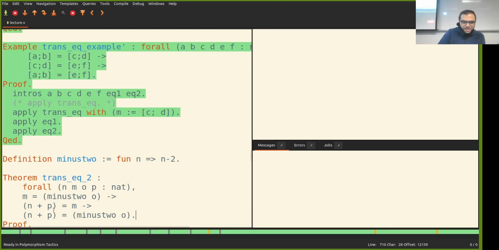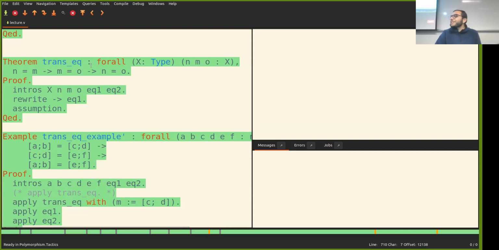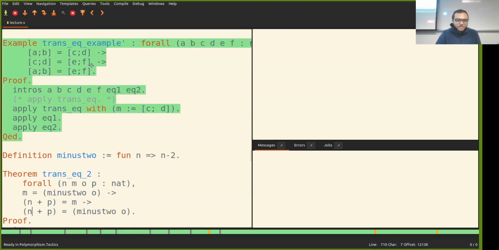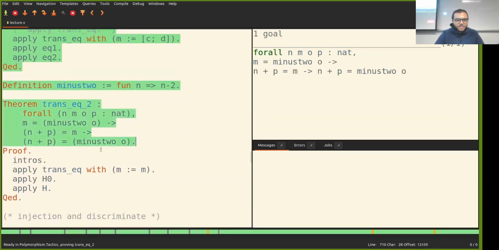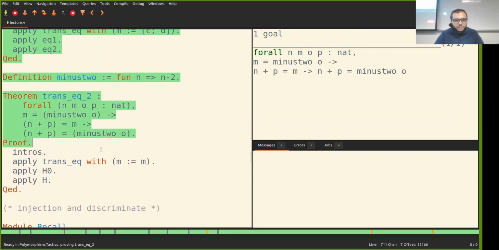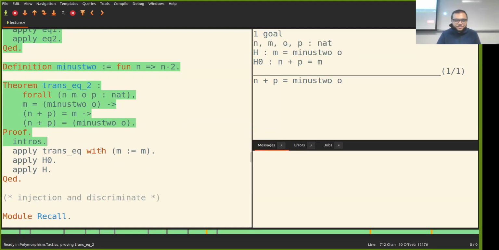So again, we have three things that are supposed to be equal. Right, so I know that m is minus2 of O, and m is also n plus p. And I want to deduce that n plus p is equal to minus2 of O. I expect you to apply the transitivity of equality, trans EQ. So here's how we can do this. We start our proof. We, of course, do intros. And then now I have to apply trans EQ.